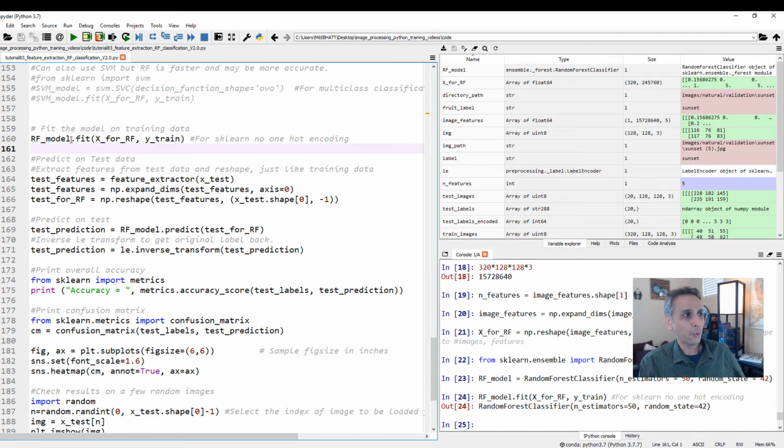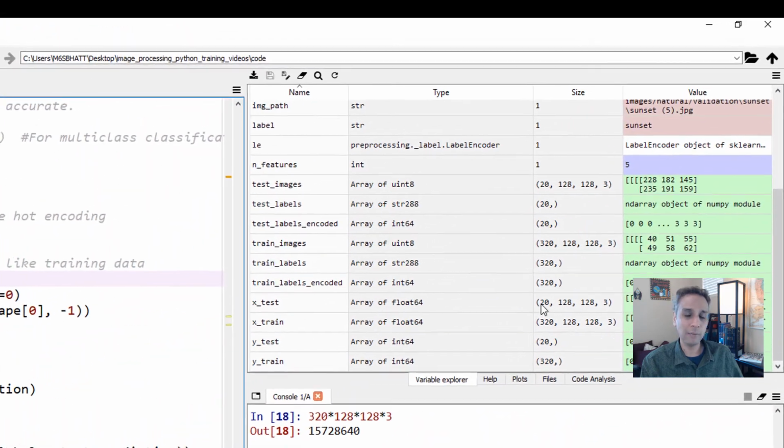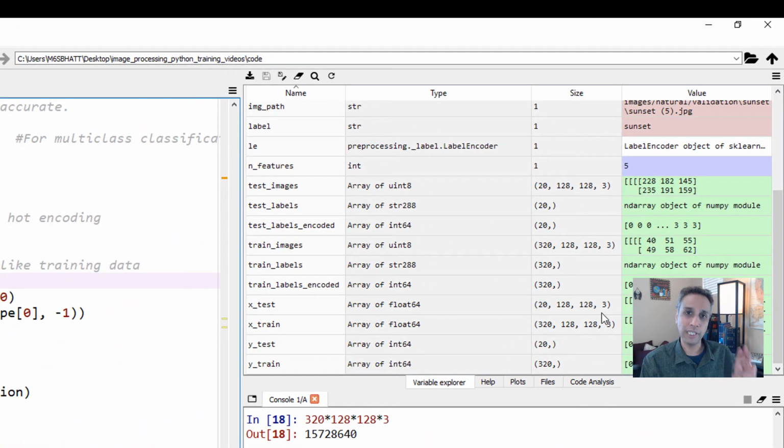Okay, so we have a model now that we already did fit. Now we just need to start predicting. That's it. The best thing to predict on is the validation data, because we know what the right answer is. So let's do that. For the test features, if you remember our X-test dataset, what is our X-test dataset? It has 20 images, each 128 by 128 by 3.